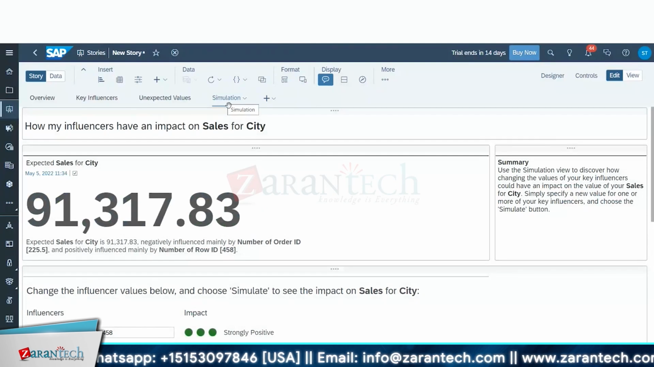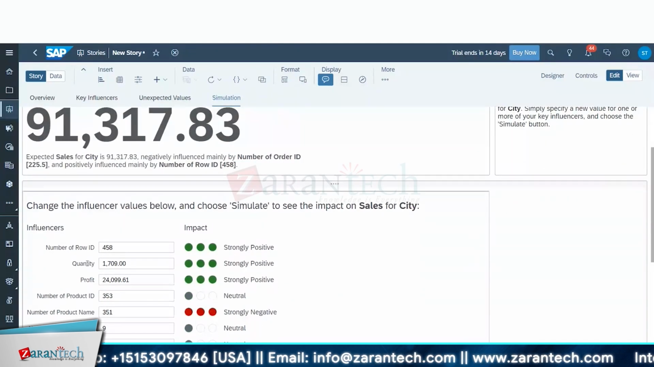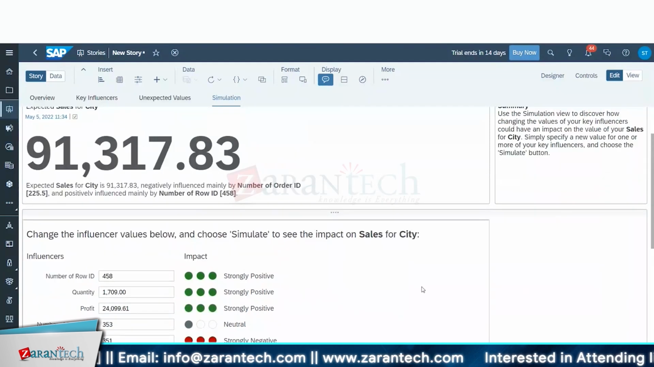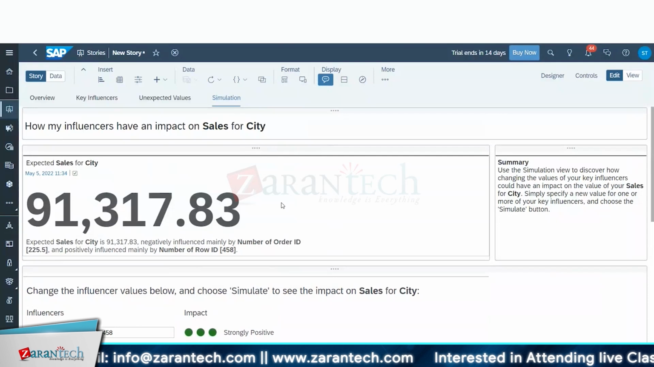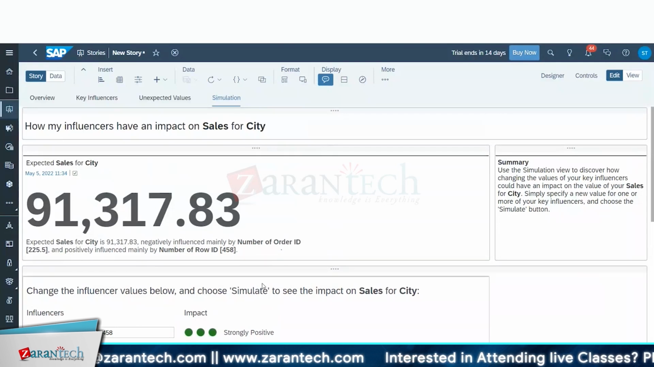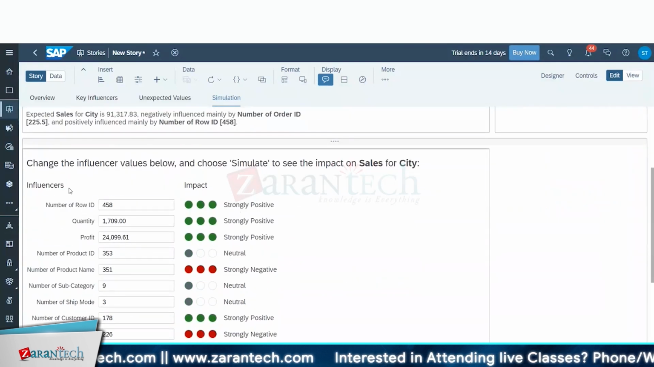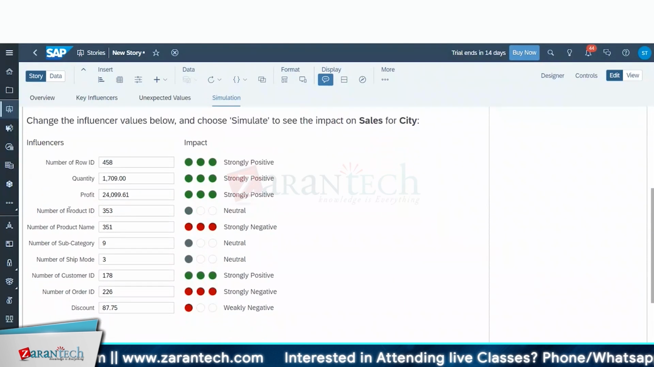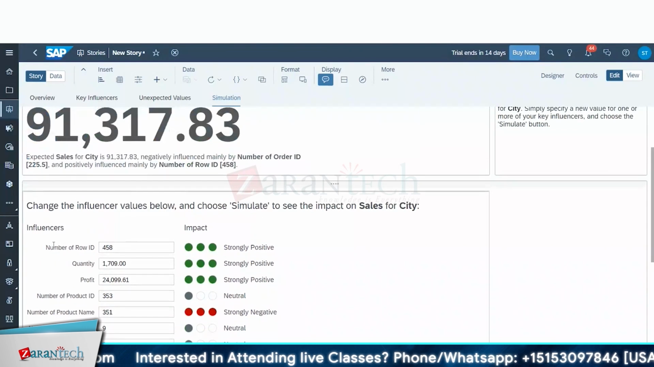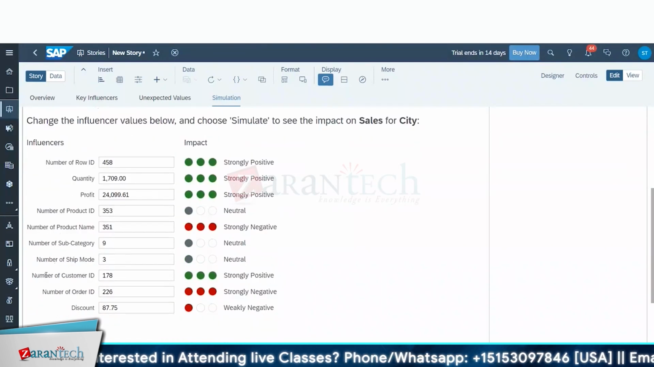As I said, simulation is where you can change different parameters with respect to the key influencers and come to a conclusion about how my sales would be impacted. This is the overall sales with respect to cities, and these are the key influencers which we saw on the second page: row ID, quantity, profit, product name, all these things. Although this data is not quite real time, it is well suited to the smart discovery scenario, so we can still use it.